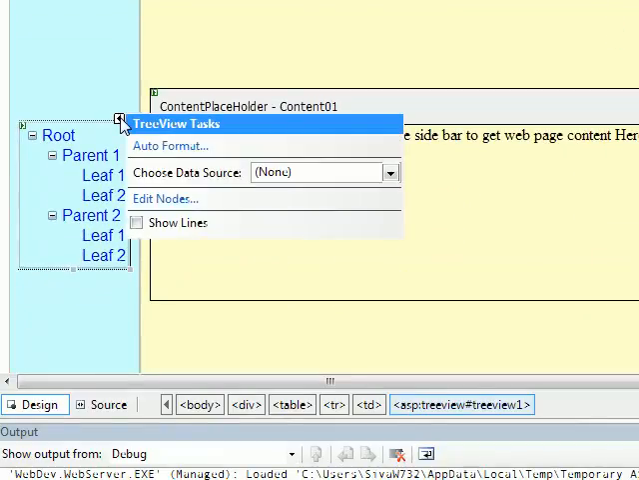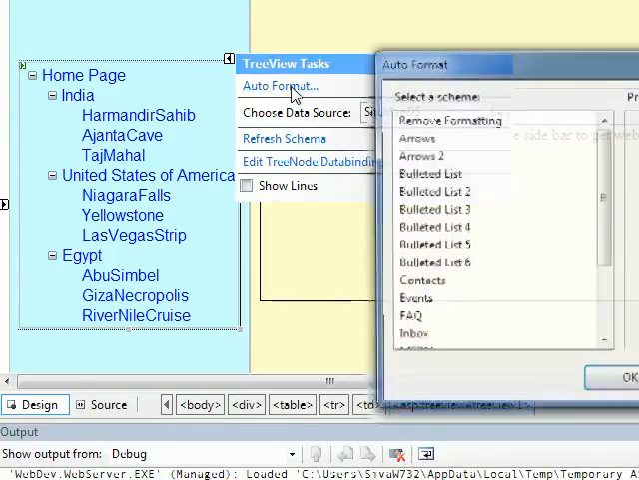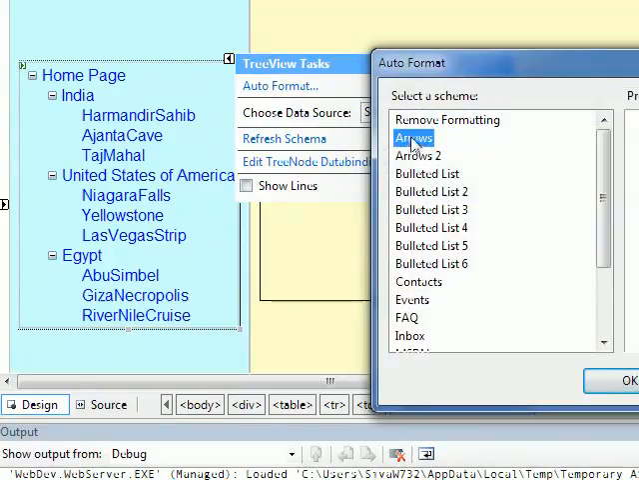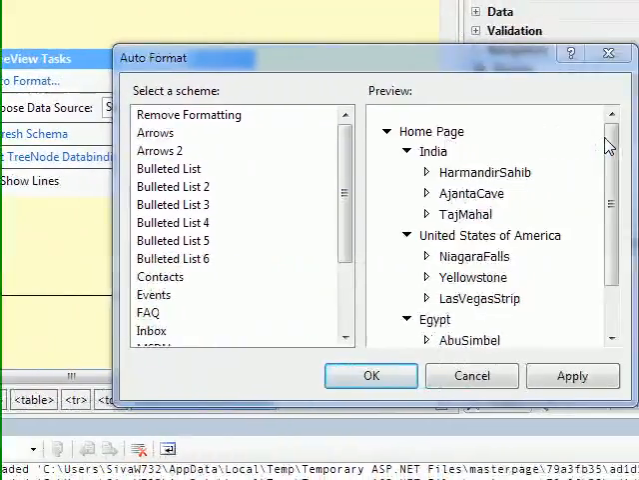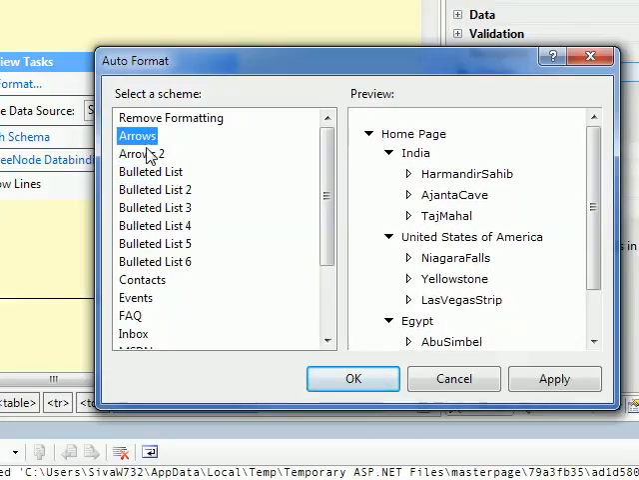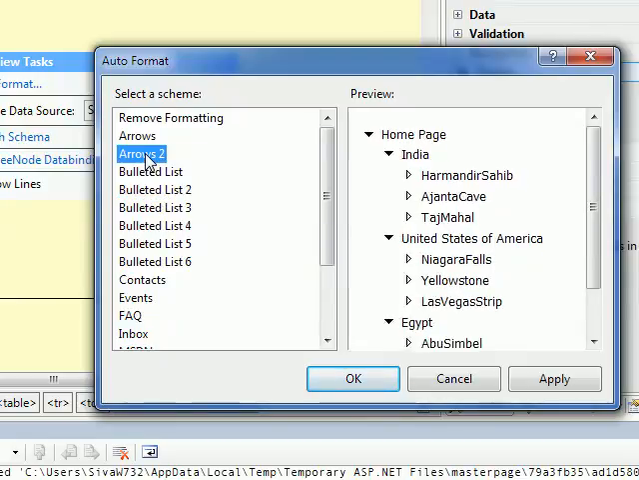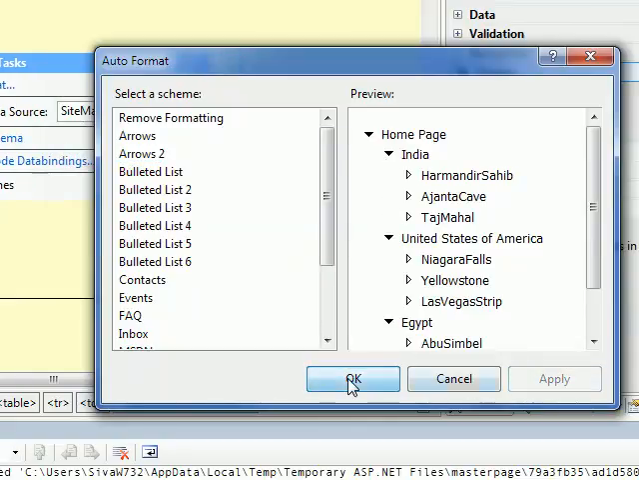Now let's go and do auto format. Before auto format, I'm choosing sitemap DS. Then in the auto format, I'm choosing a different style. So let me choose RS2 style. You can see there are different styles here. So I'm just picking RS2 style. It can expand and collapse. So this is done.